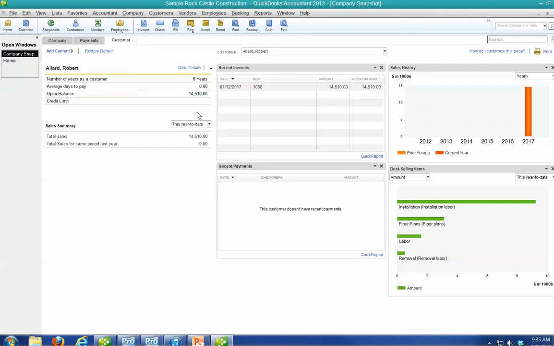What it does, and you can see we have different things going on. I can look for a particular customer, so I can literally see what's happening for this customer. Pretty handy. It tells me the number of years as a customer, their average days to pay, open balance, credit limit, sales summary. I can change it to any time period. Any recent invoices, so I can see what's going on. Recent payments. They don't have any payments at the moment, and their sales history says they were paying for 6 years, but they haven't been back in a while. It tells me what they bought.